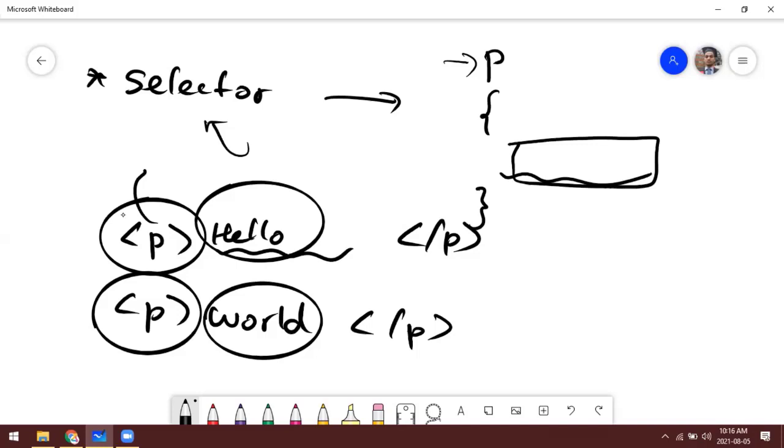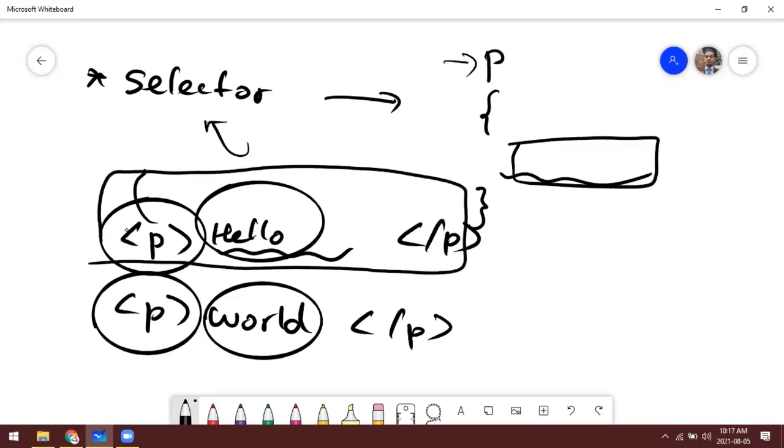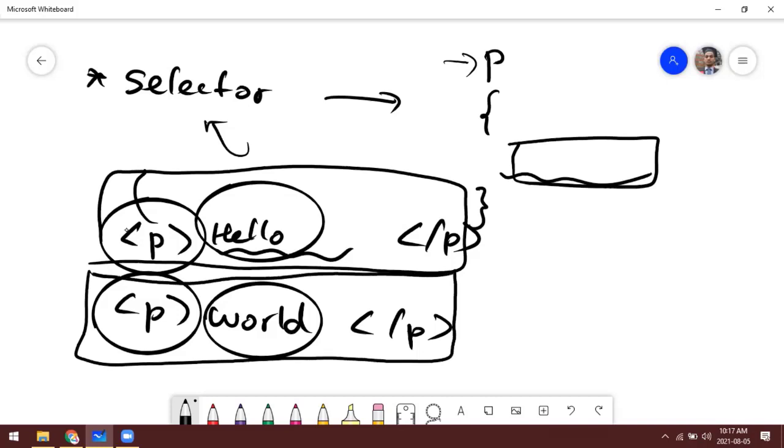This is not the only way we can use the selector. There are so many different ways we can use selectors, and that's what we are going to study today. So let's say now we want to apply style only to this one. We don't want to apply style to this one. Even though these two are paragraph tags, there should be a way to separate them, right? There are so many different ways we can separate them, or customize the way we apply CSS so that it is applied only to a particular selector. That's what we are going to discuss today.